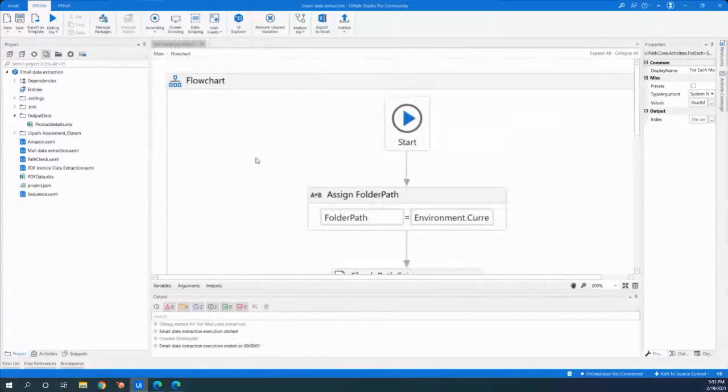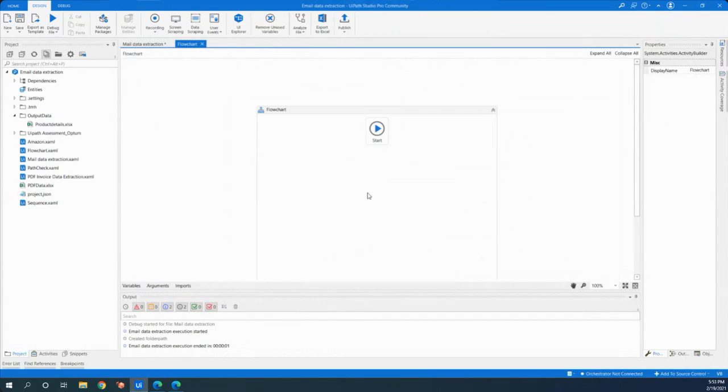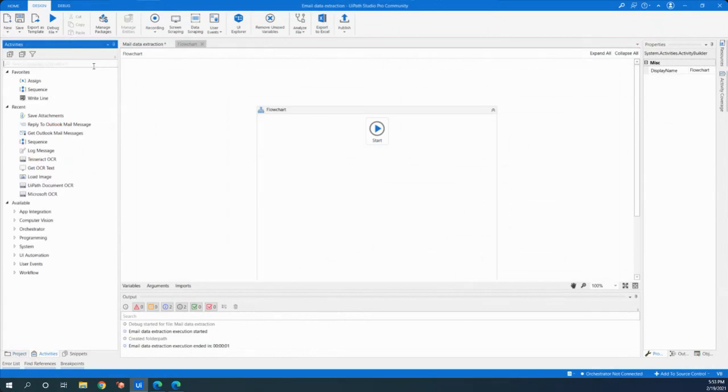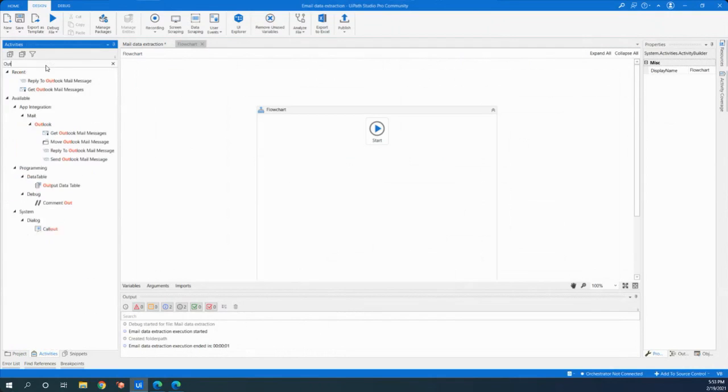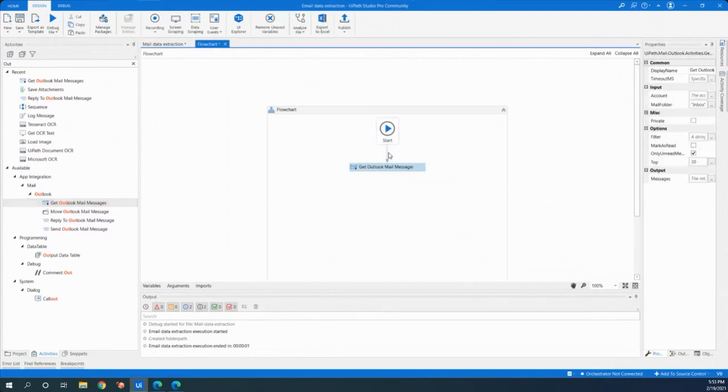So let's look at the flow and how you need to build it. The first thing that you need to do is create a flowchart from here. When you create a flowchart it will come like this. The next thing that you need to do is check the Outlook activities. So here are the Outlook activities, right? There are 4 Outlook activities, and the one Outlook activity that we are going to use in this example is Get Outlook Message. So I'll drop it here.